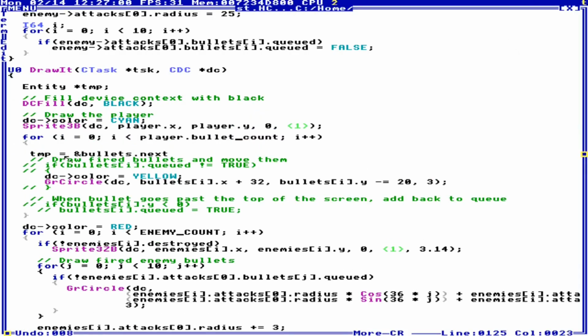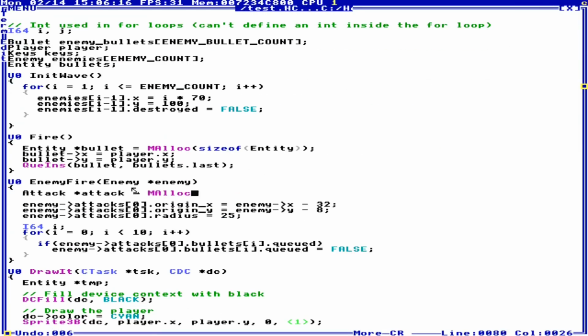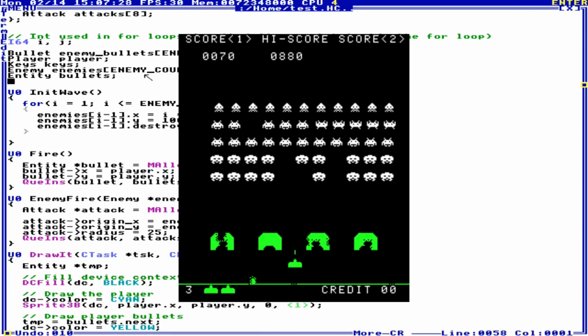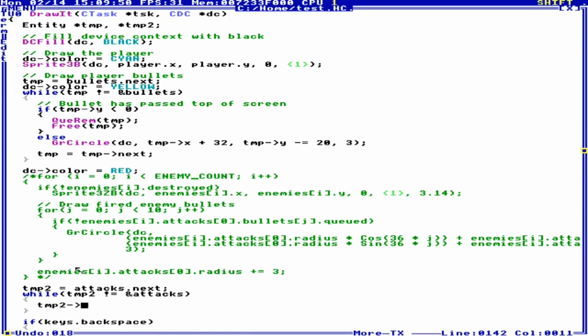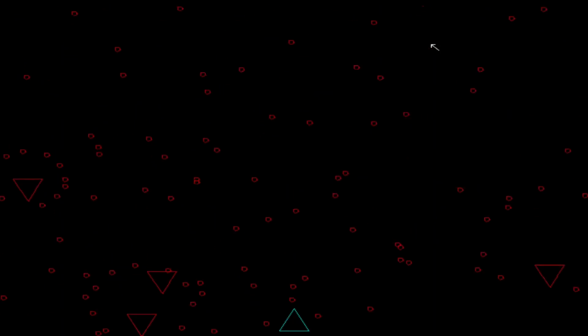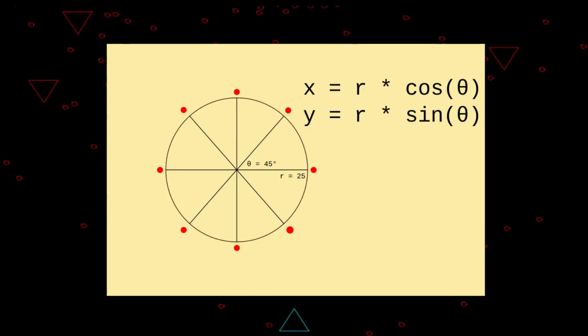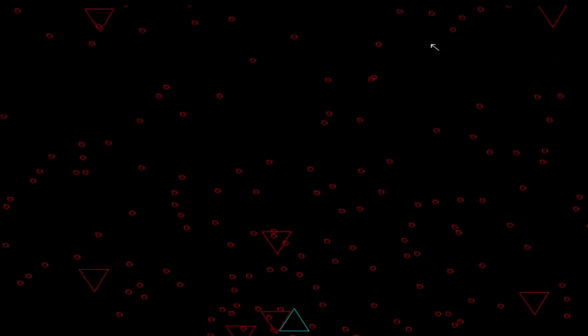The next step was to get the enemies to shoot bullets at the player. I'm sure most of you have played Space Invaders before, and the enemy attacks in that game are kind of boring, so I wanted to make something a bit more challenging. After messing around with some basic trigonometry, I had enemies shooting bullets in a circular pattern that should make for some pretty challenging gameplay.